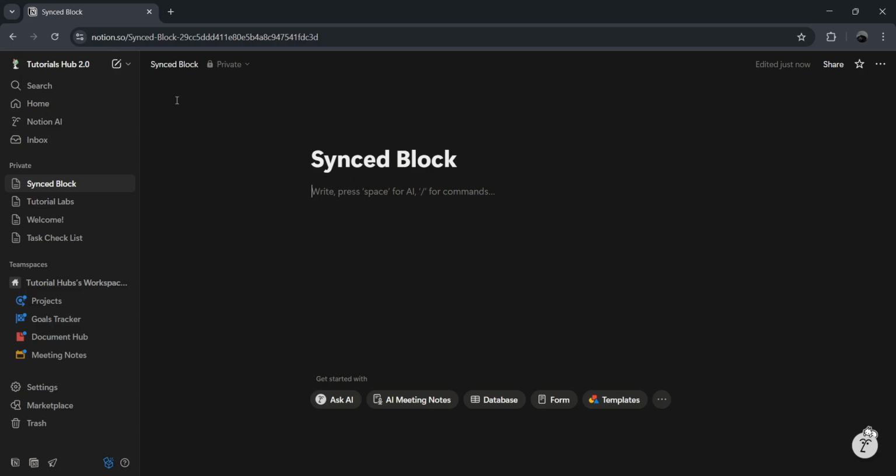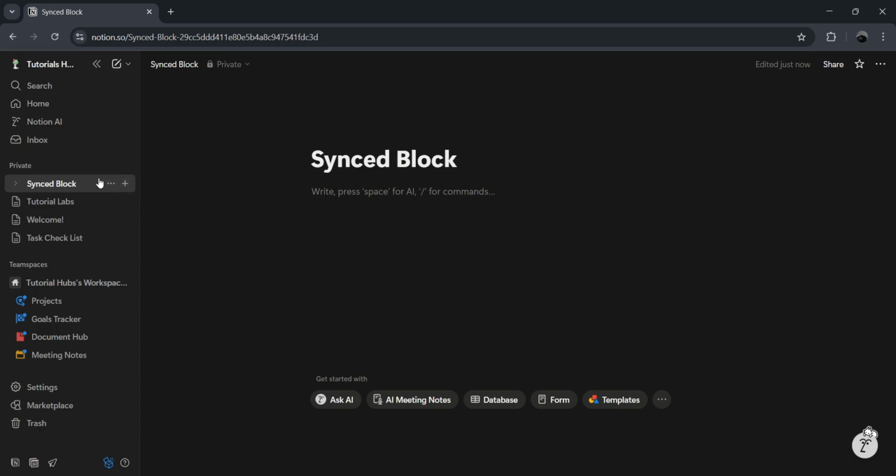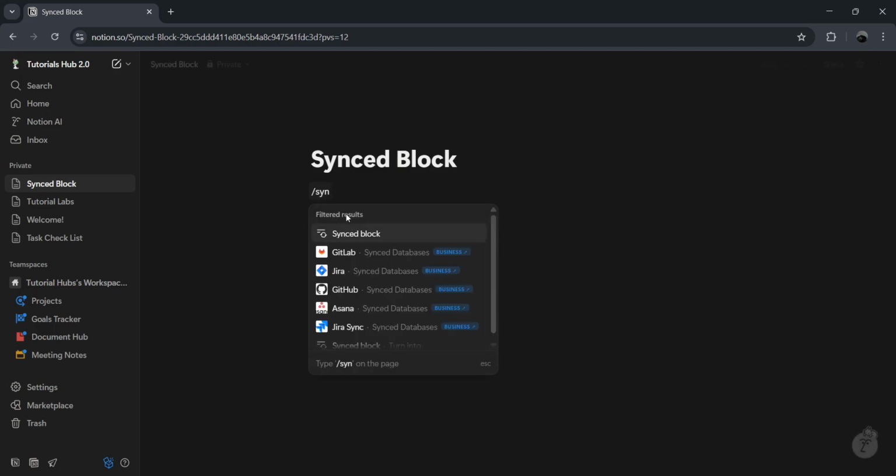First, head over to your Notion workspace and open the page where you want to add the synced block. Once you're on that page, click anywhere to bring up the block cursor. This is the same cursor you use when adding any new content to a Notion page. Now type /synced and you'll see sync block appear in the command menu. Go ahead and select it.